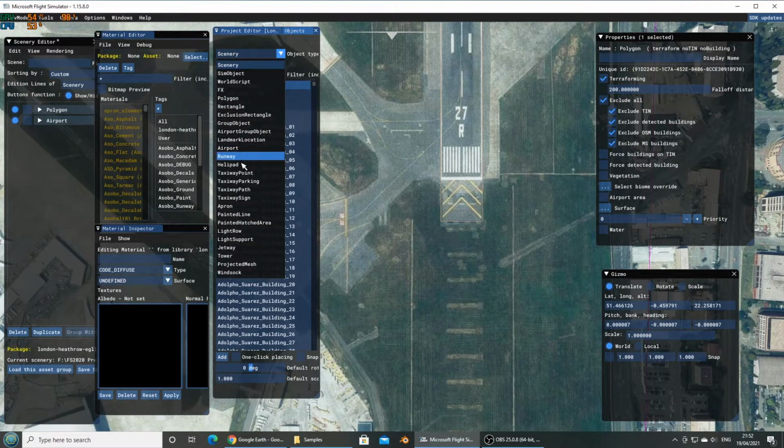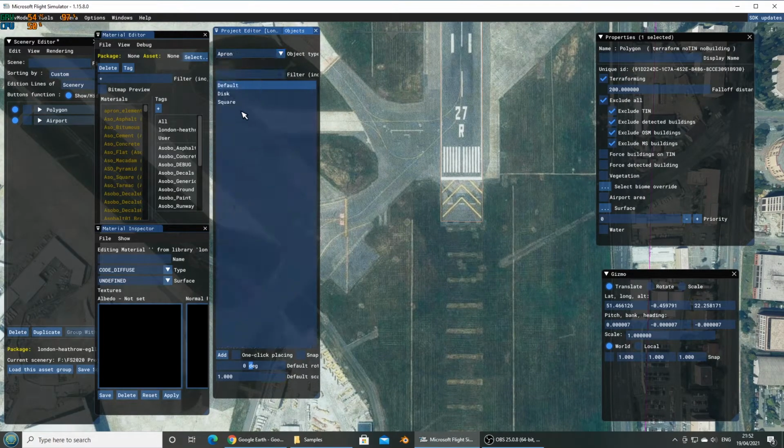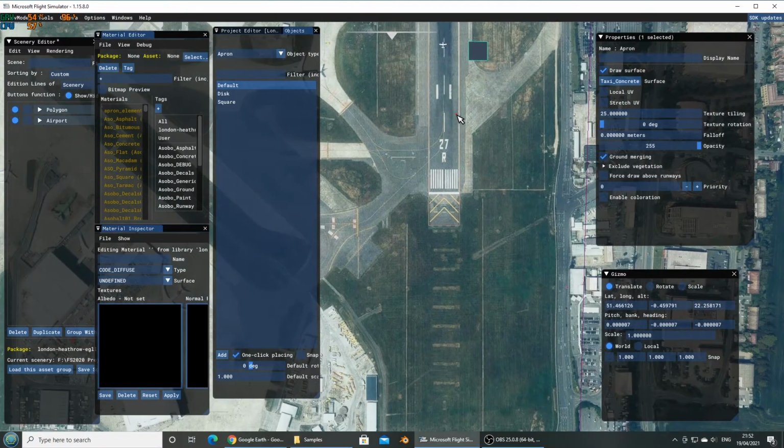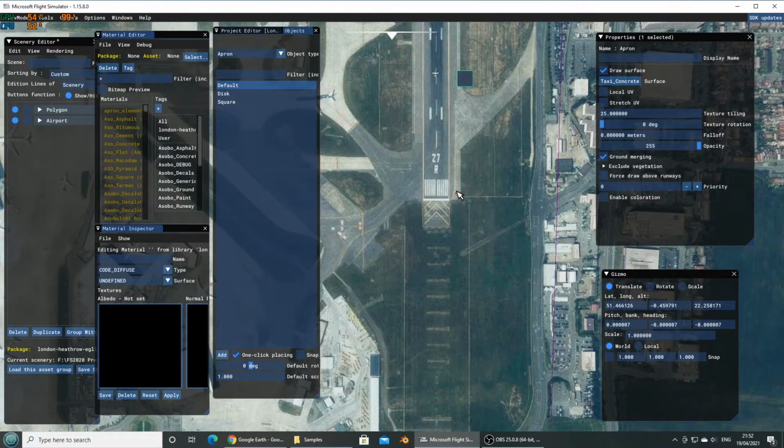So I'm going to create an apron texture. Going to use default and going to try and outline possibly the whole of the runway section, including the outer edge. Just start off with that. So I need to drop the mic.